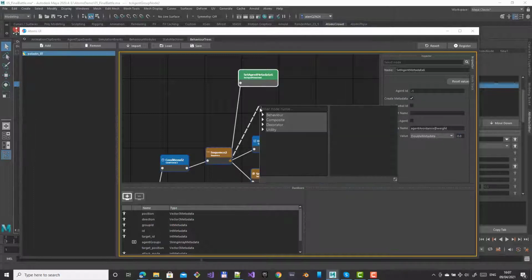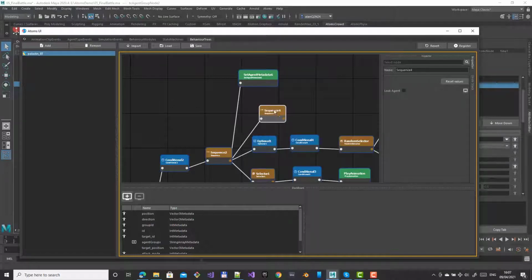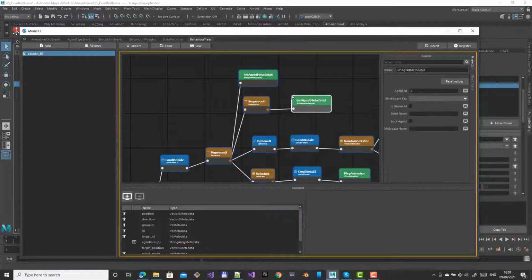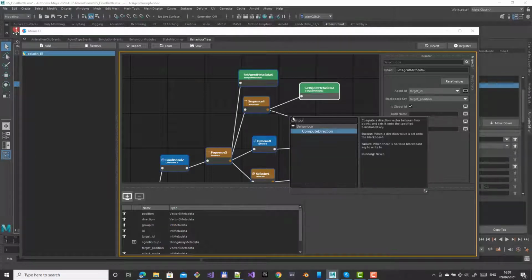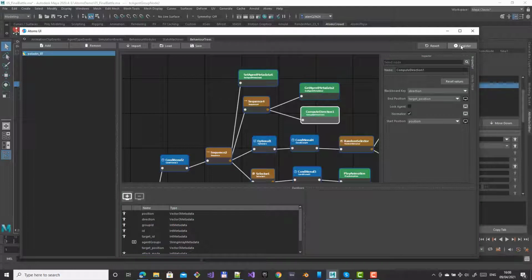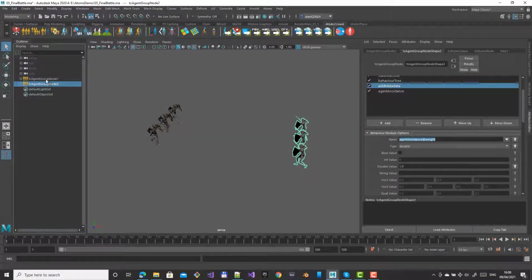And then let's put another sequence here. We need to set the correct direction when I start to play this. So we need to get the agent metadata to update the target position. So we take the position from the enemy, target ID is the global ID, and then a compute direction. This will change my direction. The start position is the agent current position, the end position is the enemy position. So let's register.